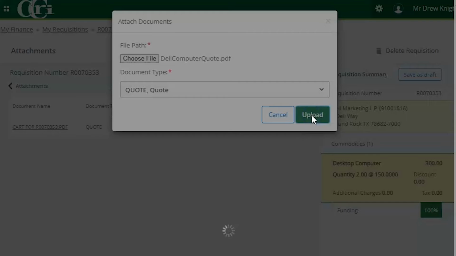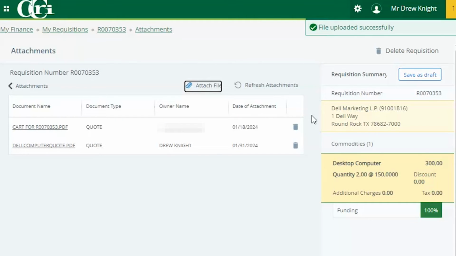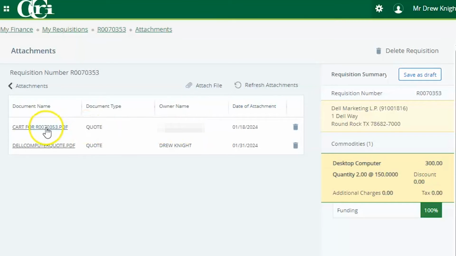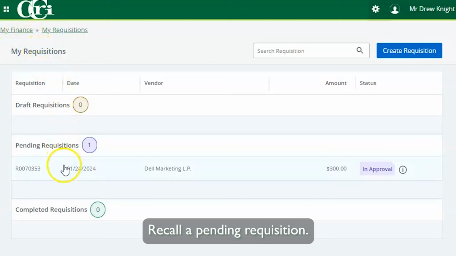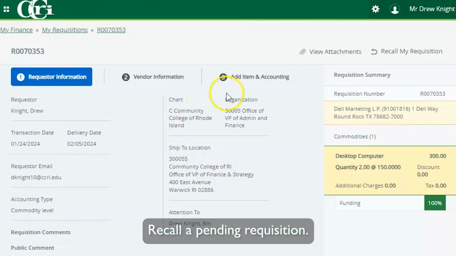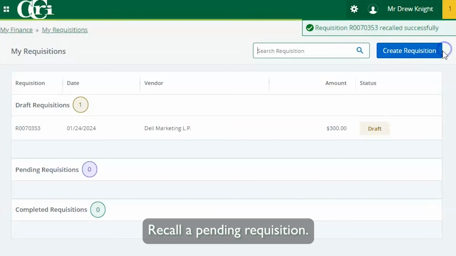Once you have successfully attached a document, a notification will appear in the upper right-hand corner. The attachment will also appear in the list below. You can repeat these steps to add more items to the requisition if you are purchasing multiple unique items. Please note that attachments can only be added to a draft requisition. If you need to add more attachments, recall the requisition and attach the additional documents in the requisition draft before submitting again.